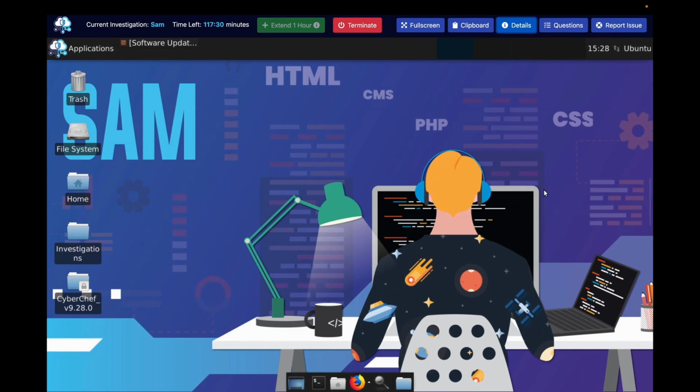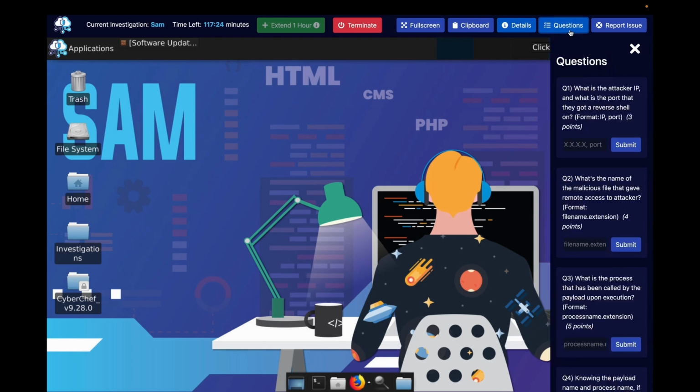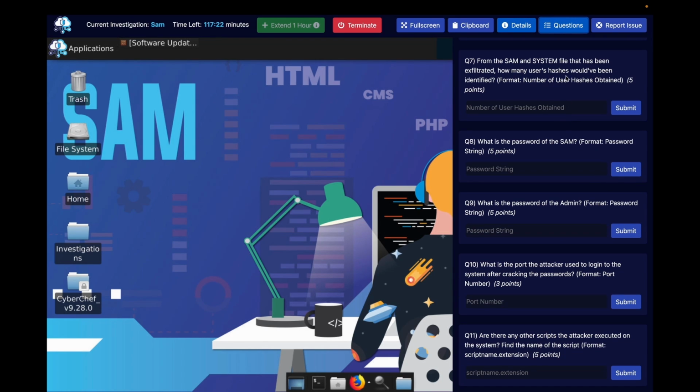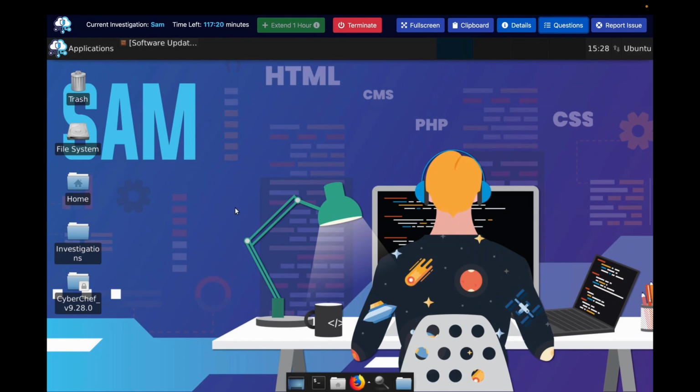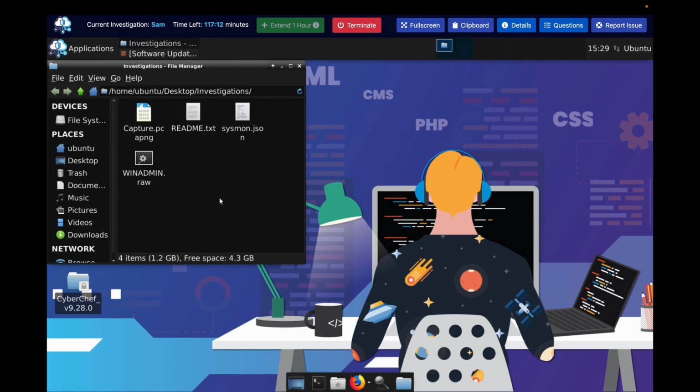All right, we are in the lab. Let's take a quick tour around. Let's see what we got here. We got some questions here, roughly 11. Okay, cool. Got a trash bin. But seriously, let's take a look in our investigation folder. This is where most of our content is going to reside. I really like the background for this.